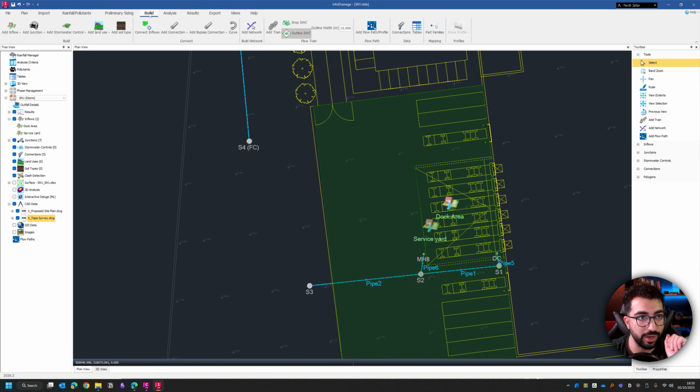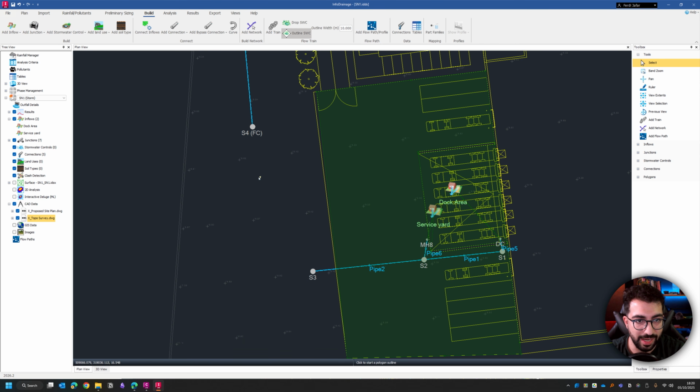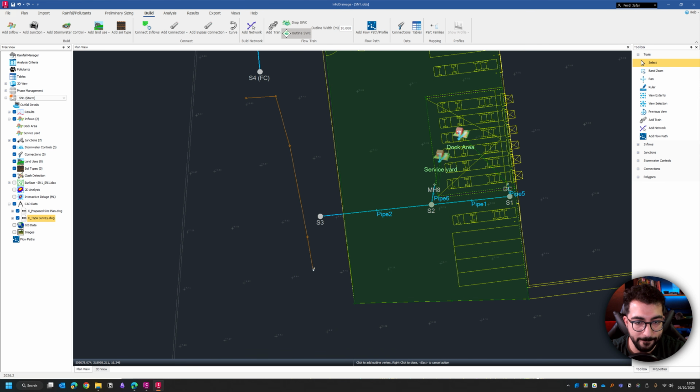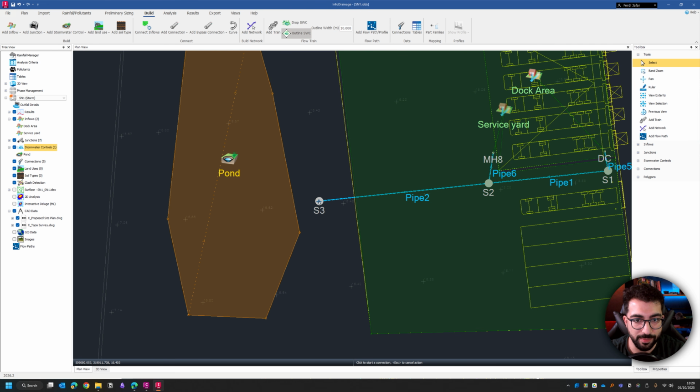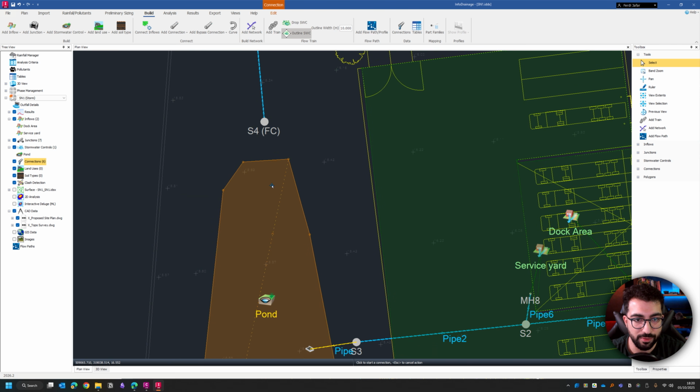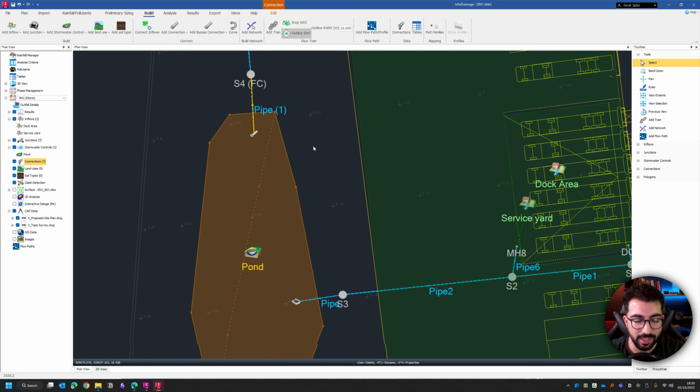So now I'm going to draw my pond very quickly. If I remember correctly, it's in build. We've got the stormwater control. Let's do a pond. This can prompt us to select a shape. So we're going to do a simple shape right here. And now what we're going to do is add a connection from S3 to the pond and then from the pond to S4. That's perfect.